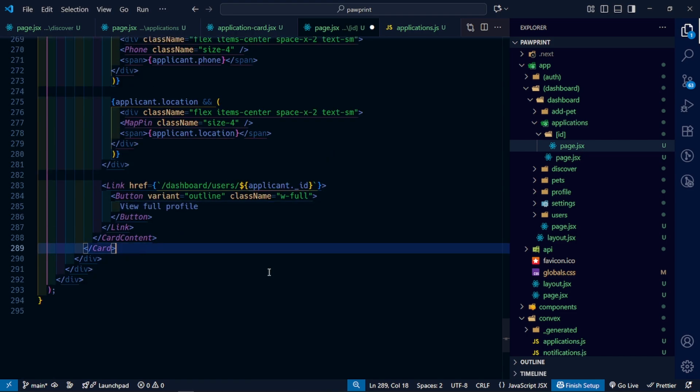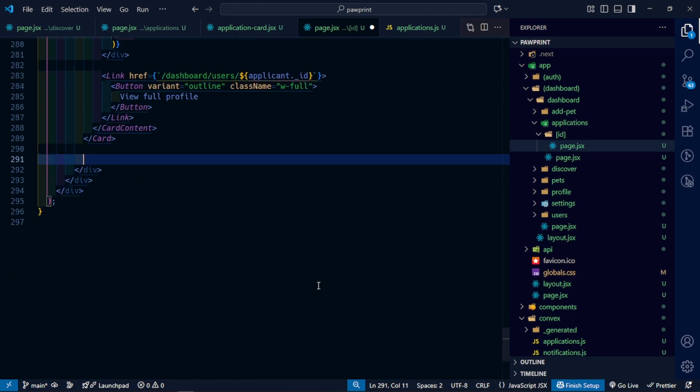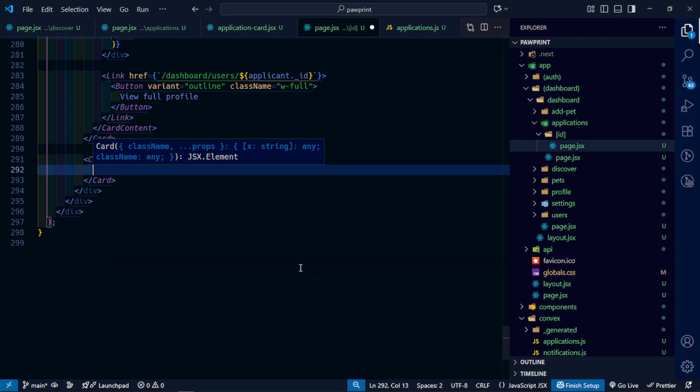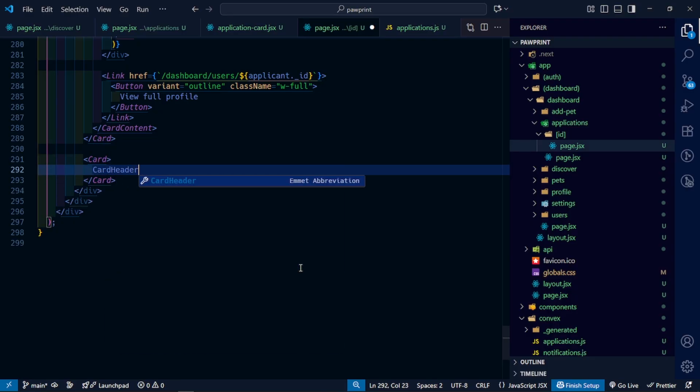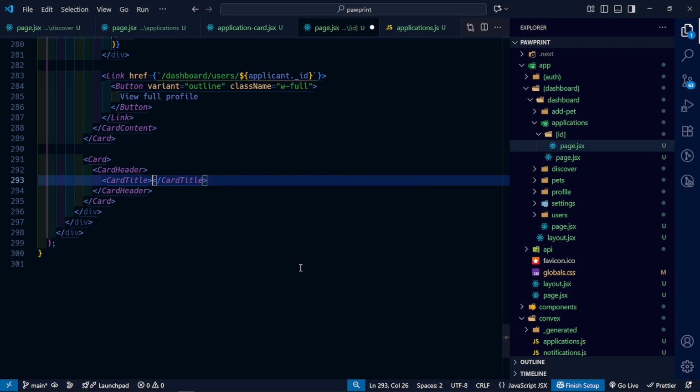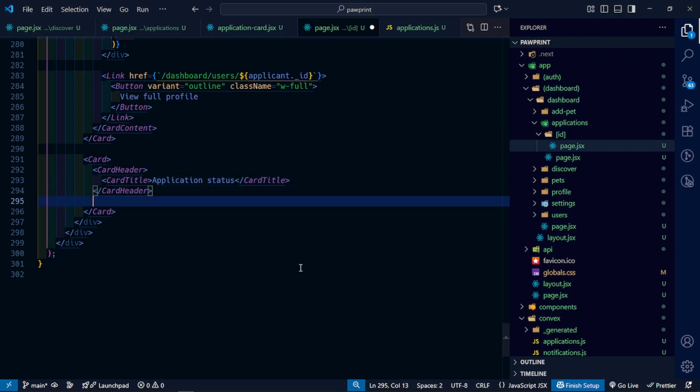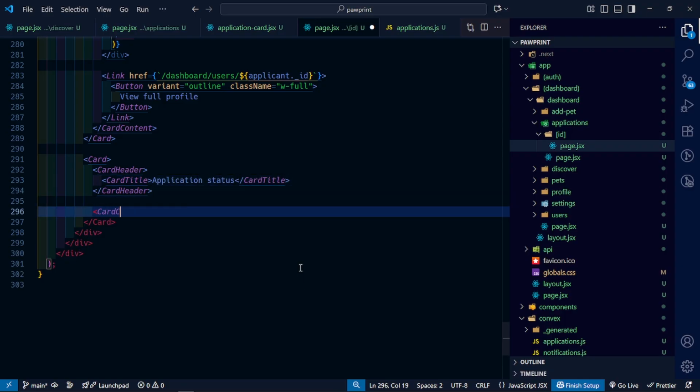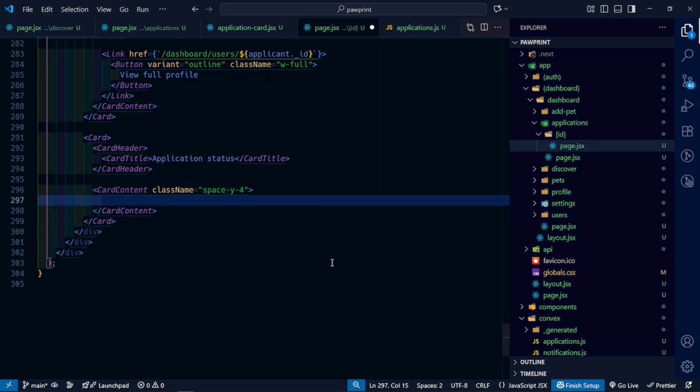And then below the card, we are now going to show the application status. So once again, a Card component, and then CardHeader. Let me see if I can do this in MS. So CardHeader, and then go into CardTitle. Okay, so it works. And then this is going to say Application Status. And then below the CardHeader, we're going to have CardContent. So CardContent is going to have a class name of space-y-4. And then inside CardContent, we're going to have a div with the class name of flex, items-center, and space-x-2.